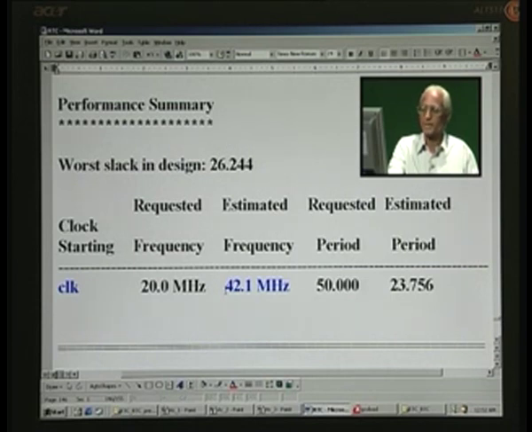Only after Xilinx place and route will you know the true picture, and even synthesis or Simplify will not reveal the exact frequency of operation. You have to go for the Xilinx place and route, which you are going to see next. So, here in Simplify we had requested only a 20 megahertz operation frequency, and it has reported 42 megahertz.